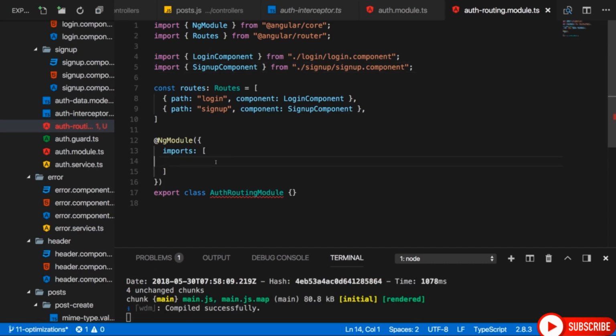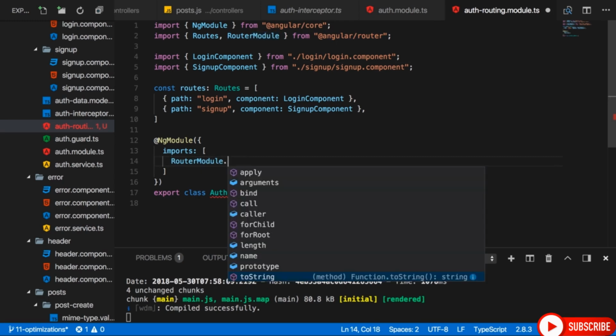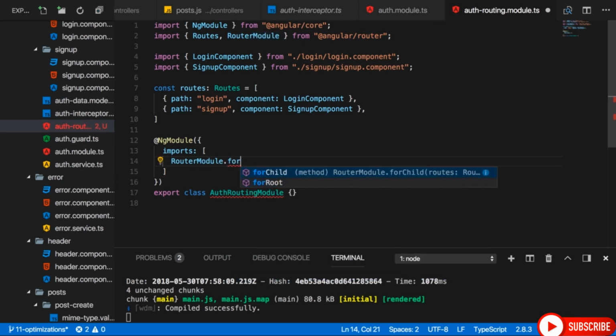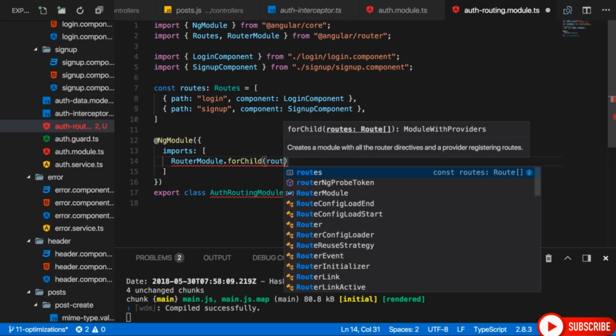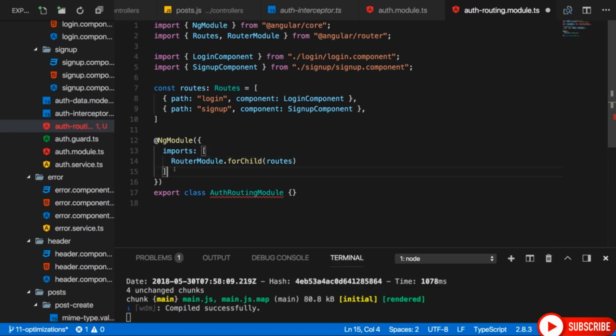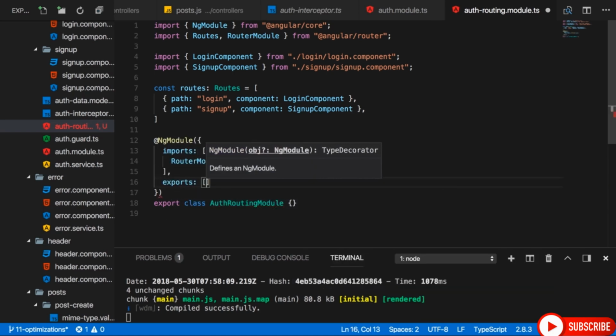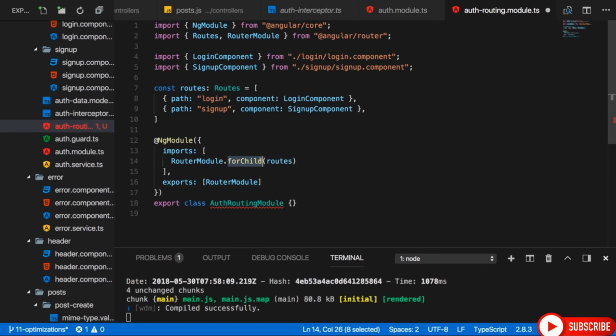Now we'll use the router module again, which also is imported from @angular/router, but now not with forRoot, but with forChild. This means we register some child routes, which will be merged with the root router eventually. And there I pass in my routes, and then I export my router module, just as in the app routing module, the forChild is the important difference.